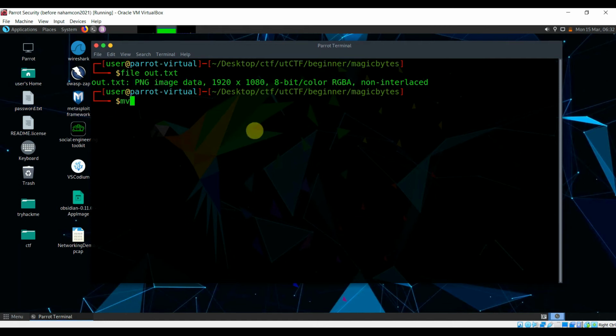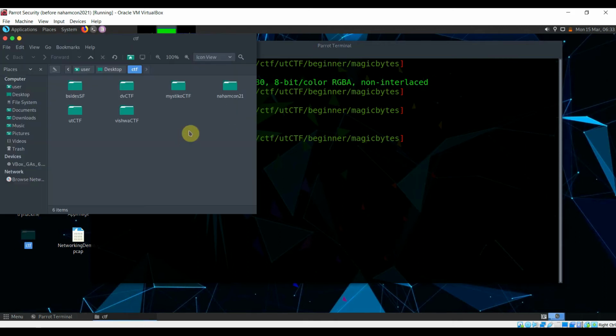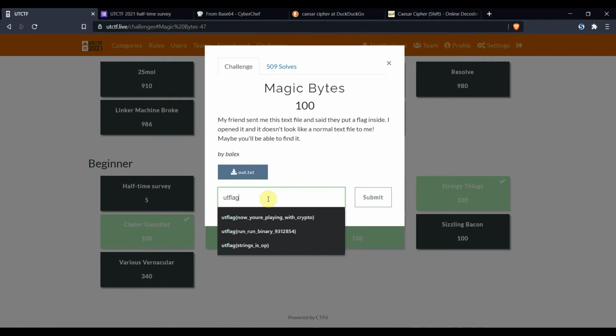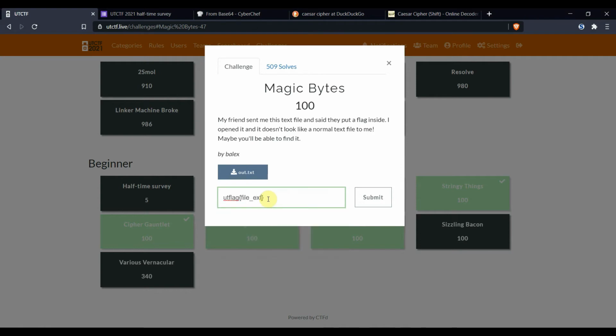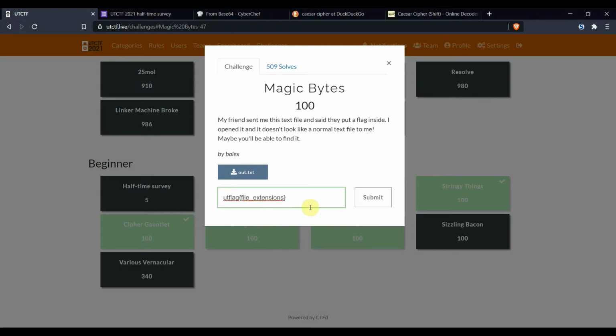So we use the move command, out.png, and ls. Okay, I'll open the file. DaVinciCTF, UT, begin now, magic bytes, out.png. UT flag, file extension mean nothing. Yep, this is the flag, and file extensions mean nothing.